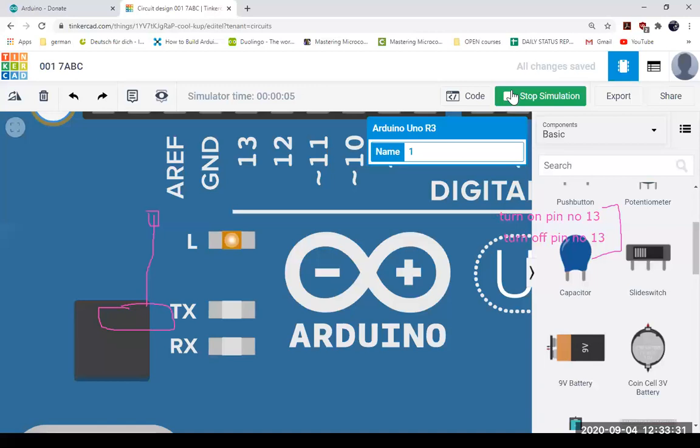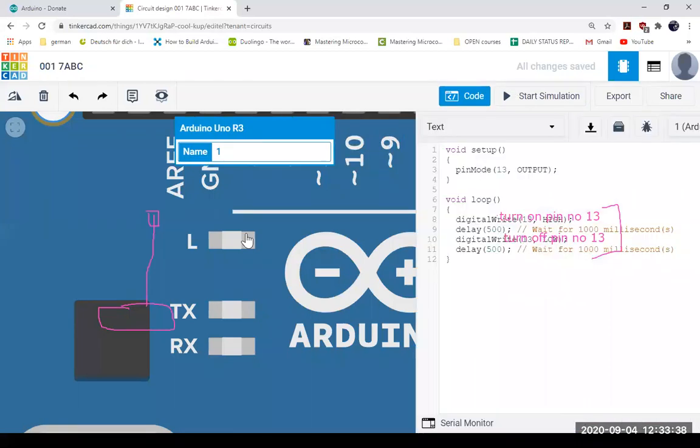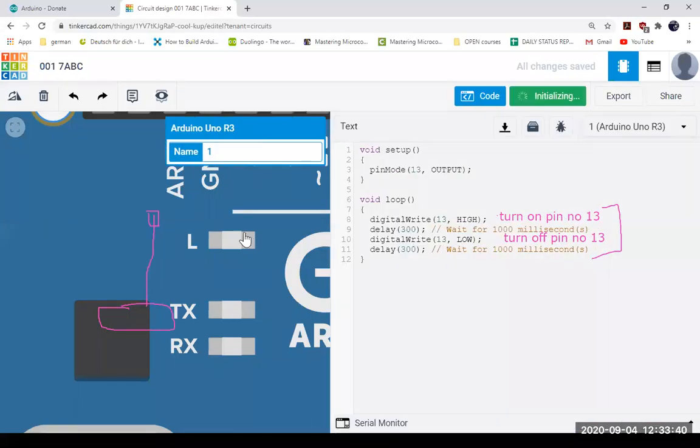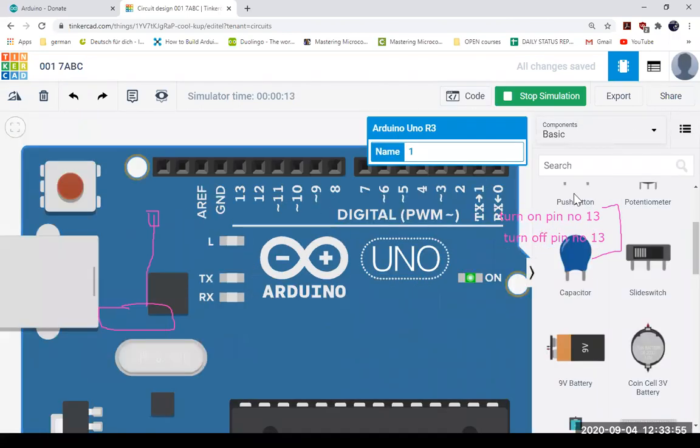If you want to see the difference, then try to change this to 100, and this also to 300. Now you can see it is turning on and off very fast. So basically we are playing with the timing for how much time the LED will turn on or off, or the pin number will turn on or off. So this was the internally connected LED.